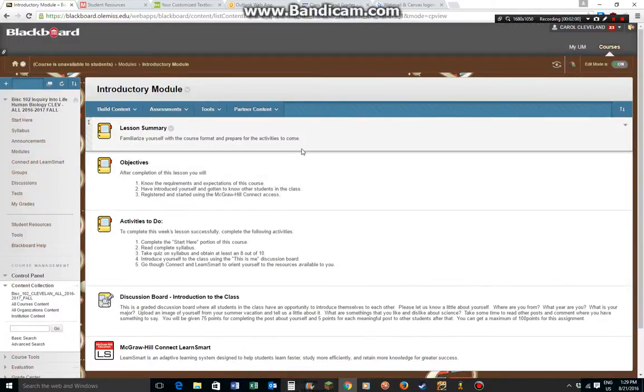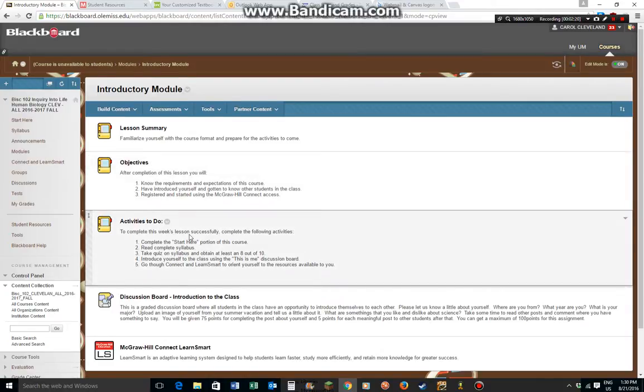Once you get that open, this is what every module is going to look like from here on. You have a lesson summary, which gives you a little bit, like a paragraph, about what the module is about. You have the learning objectives for each module listed in here. So at this lesson, you're going to know the requirements of the course and so on.